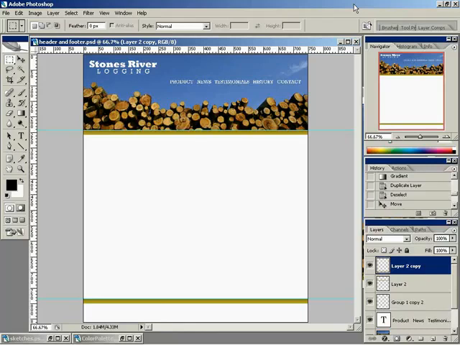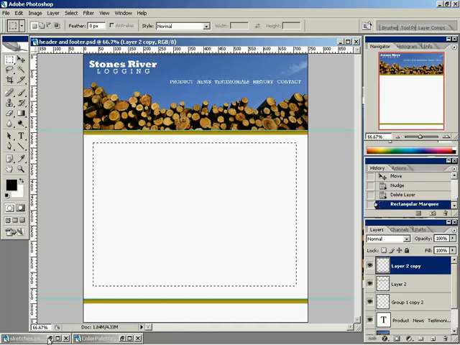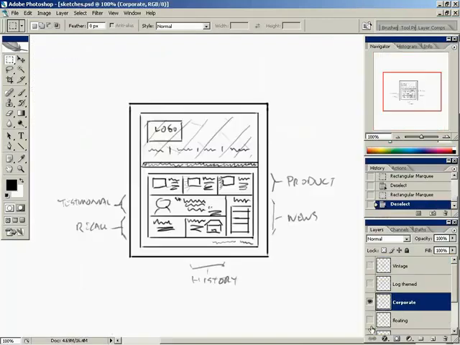In this video, we're going to take a look at laying out the content area of our home page. Now, if we flip back to our original design spec, you see this area in the middle of our page. It's got, like, our product area.